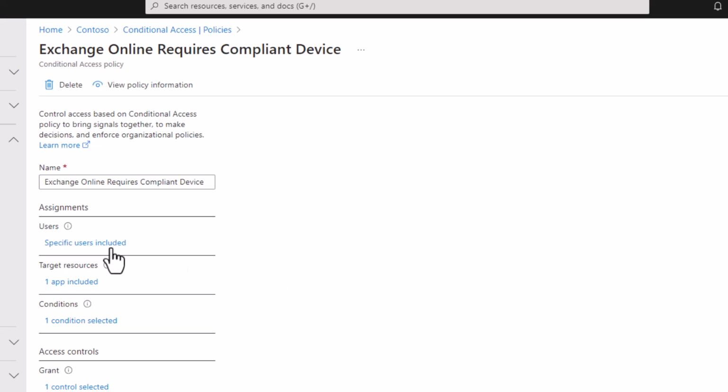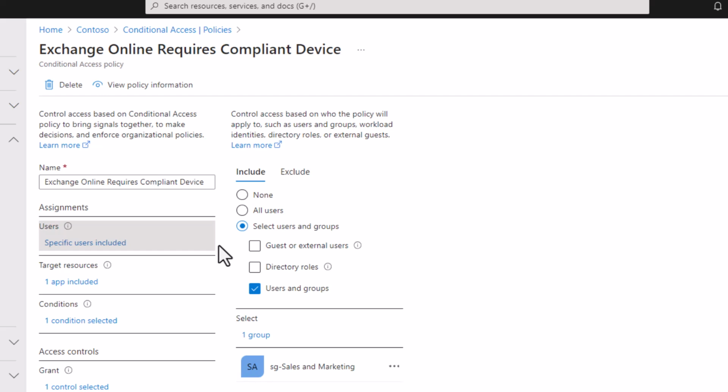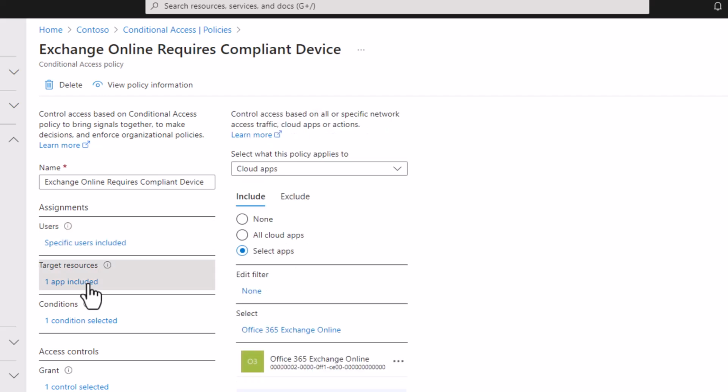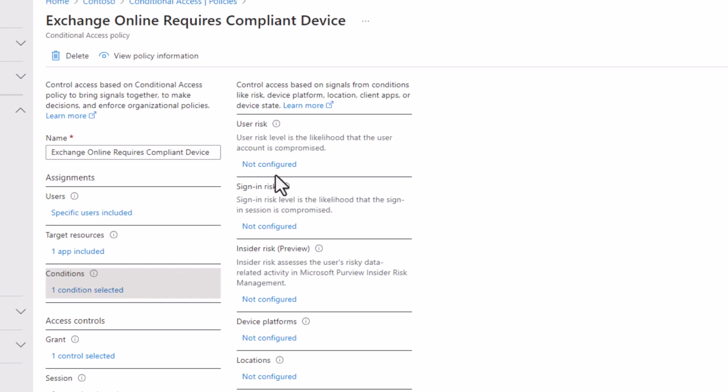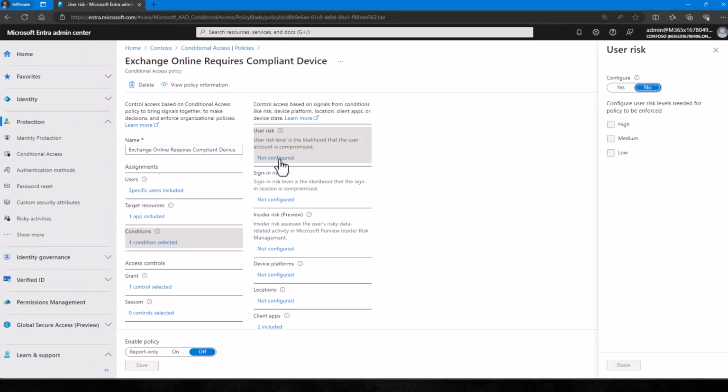You see here I can apply this to specific users, all users, or specific users and groups. I can exclude specific users and groups if I wish. I can specify the target resources. In this case, we're targeting Exchange Online, so I could target this to as much as all my cloud apps. I can go very broad or very narrow. And then when I look at my conditions here, I see I can look at the user risk, for example.